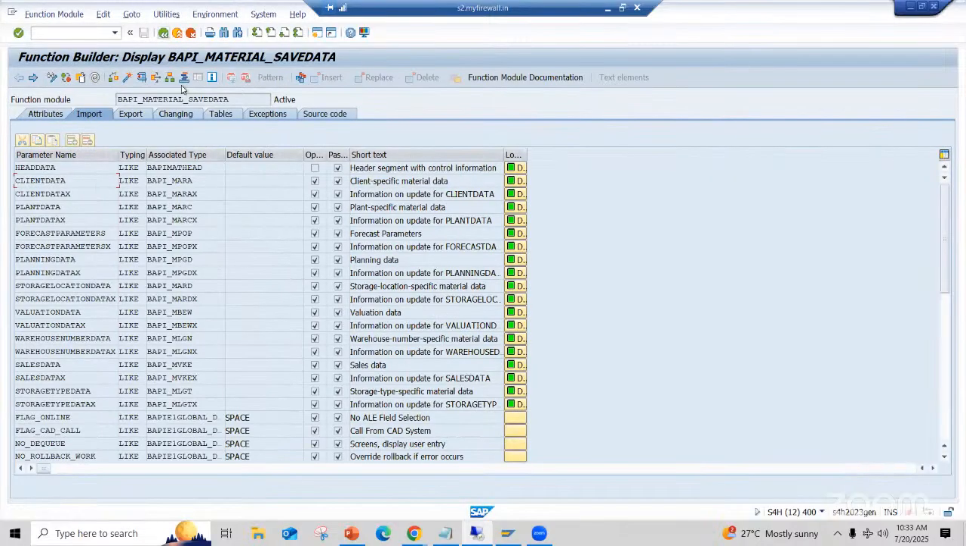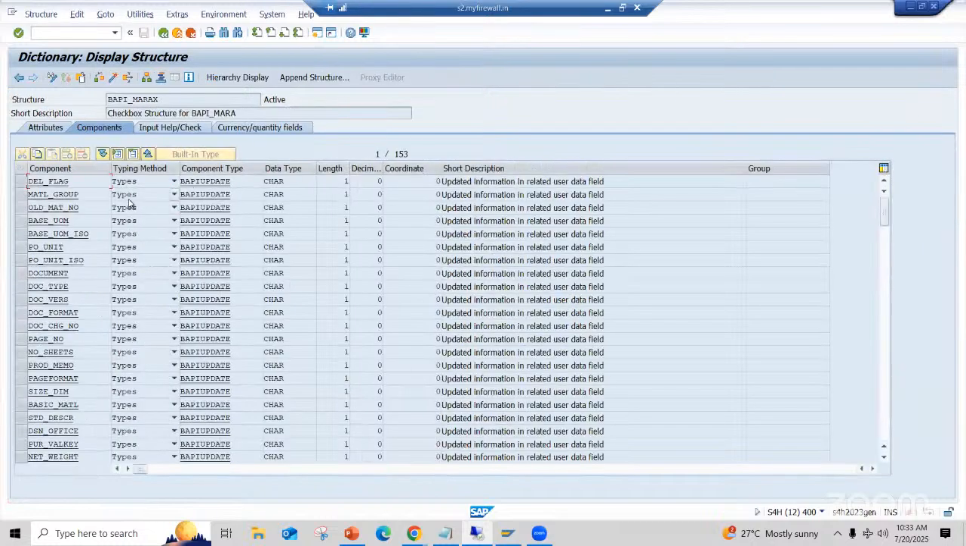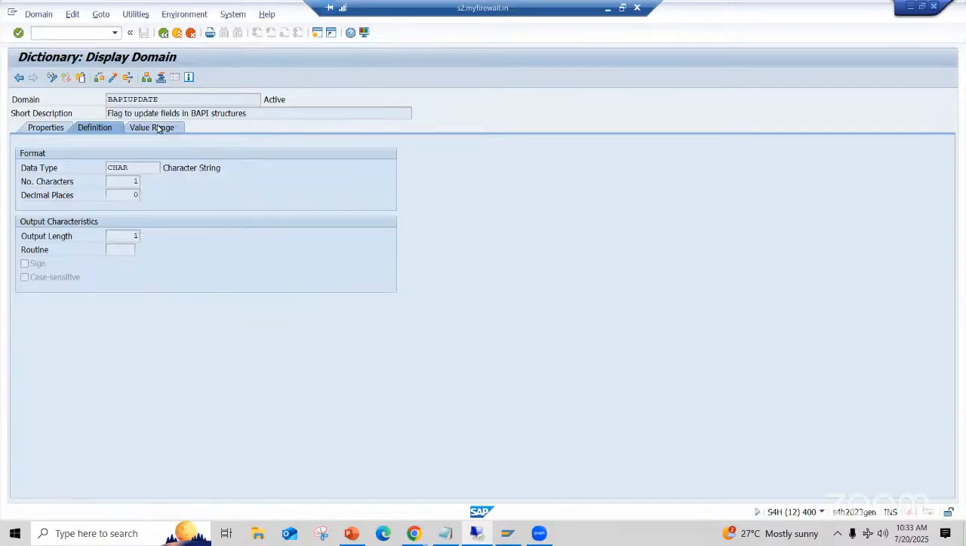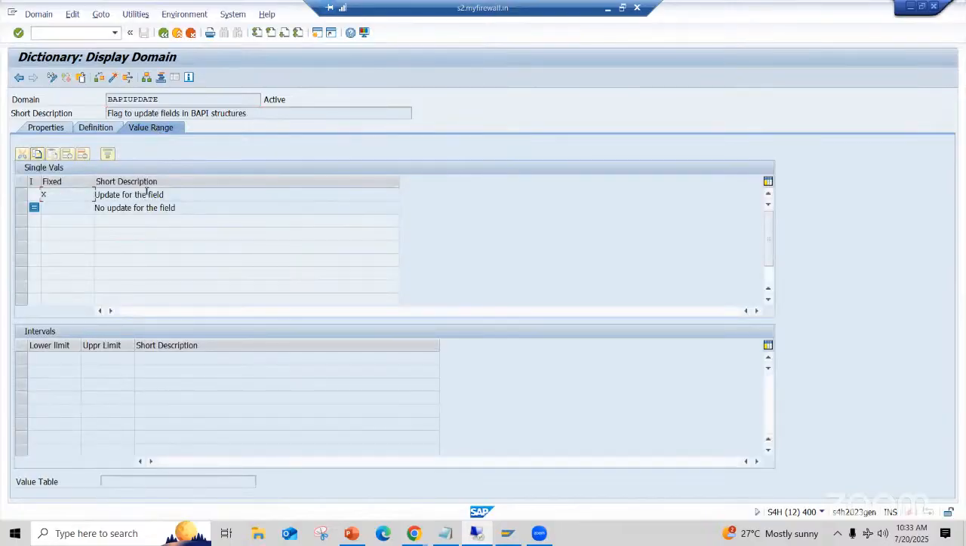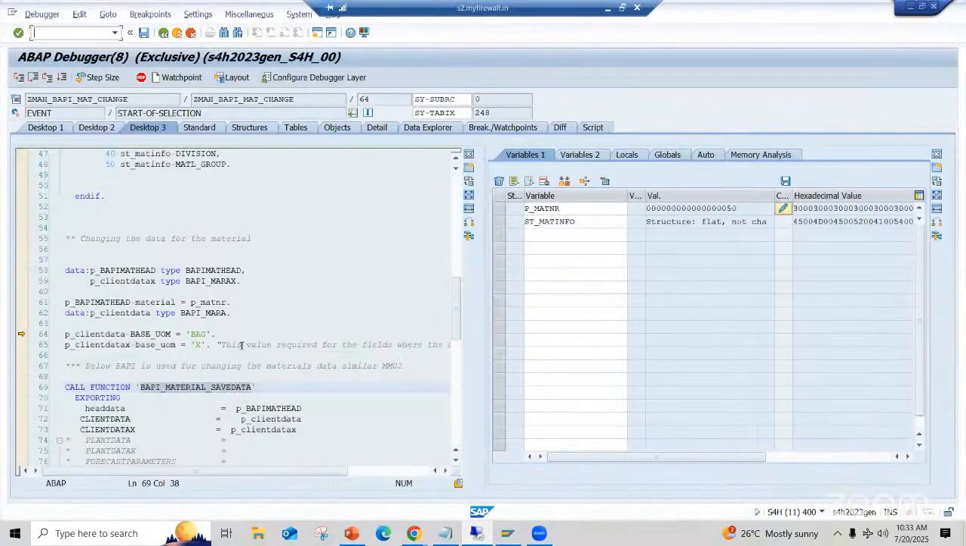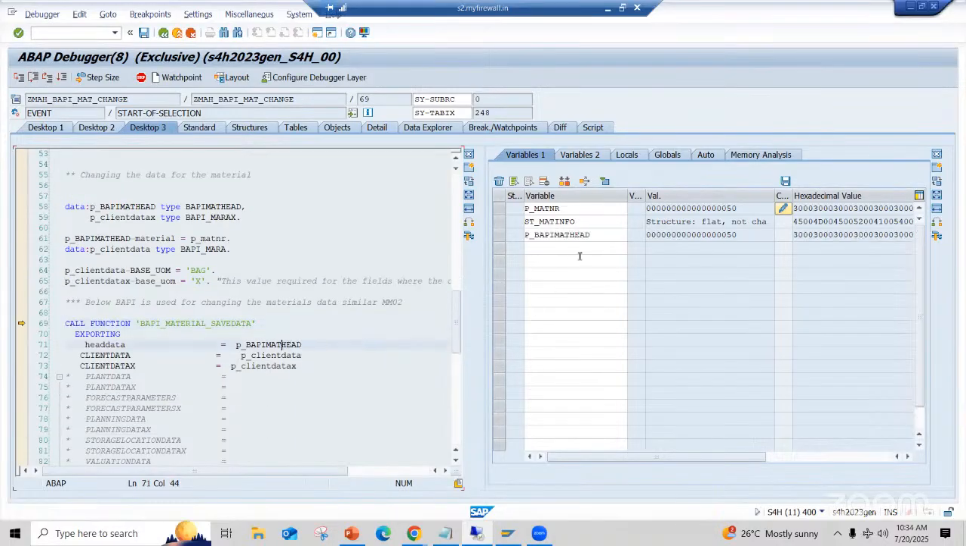Now, you take it client data X. This is for updating the information here. Whenever you are going to update, same fields will be there, but you have to pass the flag value like X or not X. Go to here, double click here, you can see here. X means update for the field. No X means don't update the field here. Go to here. So now I'm changing that material from kg to bag. You can find here. Only material number I'm passing.